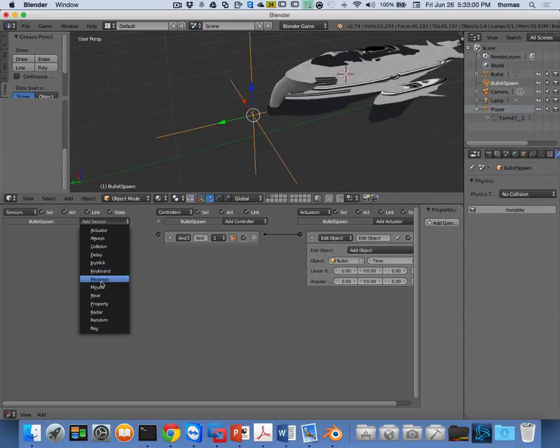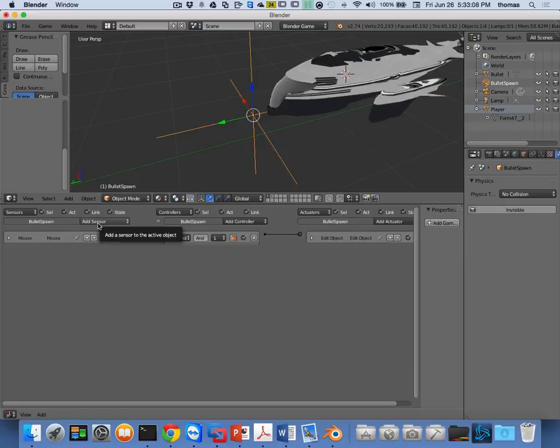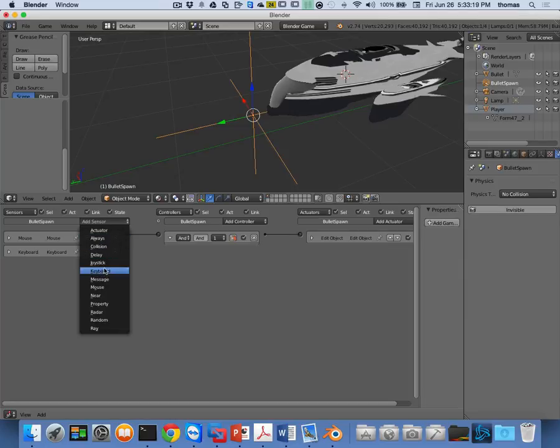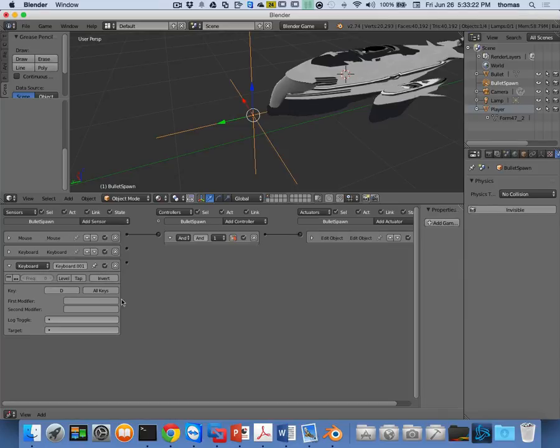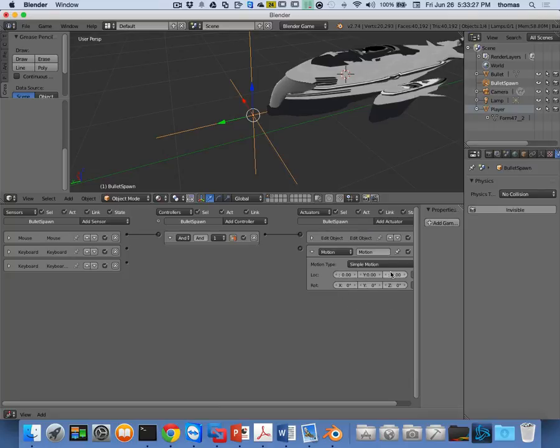I'll add a mouse sensor again to this one. Here's my mouse sensor, connect it like normal, left mouse button. Like you said, I would create 2 more keyboard sensors, right? So here's my first keyboard sensor. Same keyboard sensors as before. So A for left, and then the next one is keyboard sensor D for right. I did this a different way, by the way, guys, last time. And my simple motion, again, because my bullet spawn is just a left and right motion, it would be simple motion. So left.